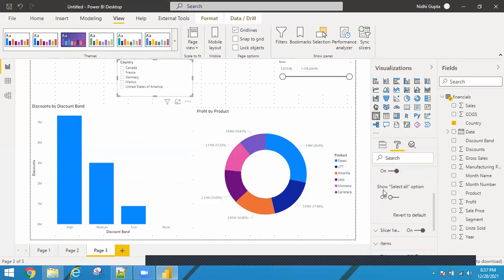And if you want the select all option to appear, you can enable this radio button. If I enable this radio button, you can see the select all option is appearing. Okay. Similar to this, if you want to add a title, like Anurag said, if you want to add the titles, which is the usual practice.